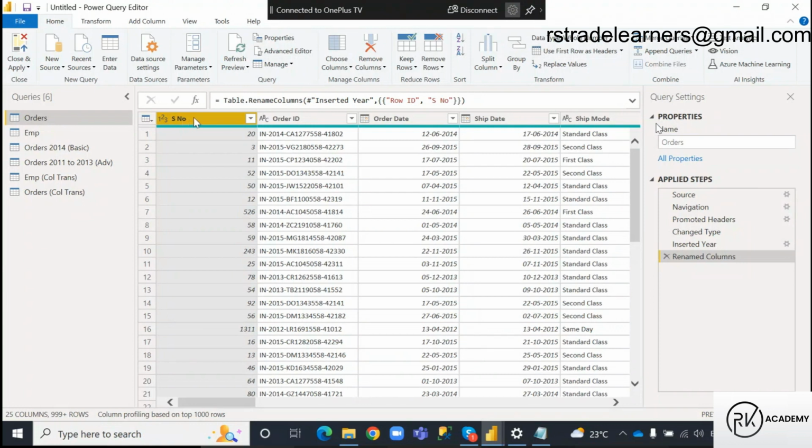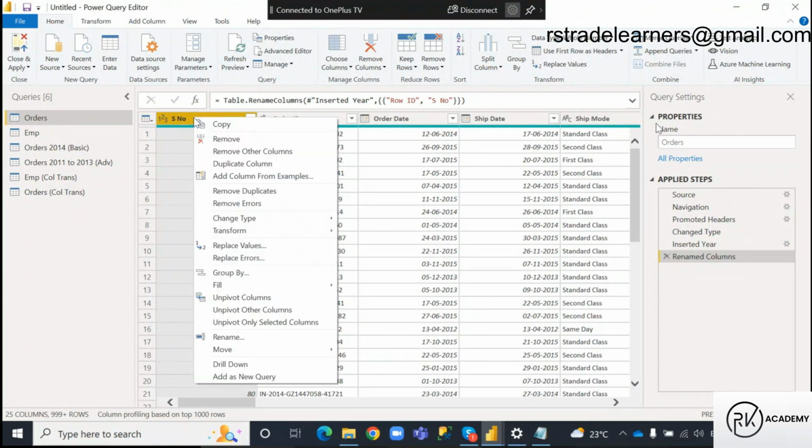Okay, just right click on that. Move. Under move, we have many options. Left or right or to beginning, to end. Left or right means only one place moving. One place to the right or one place to the left. Already it is in first place, it can't move to the left again. Okay, so with left and right, I can move to only one place, guys.